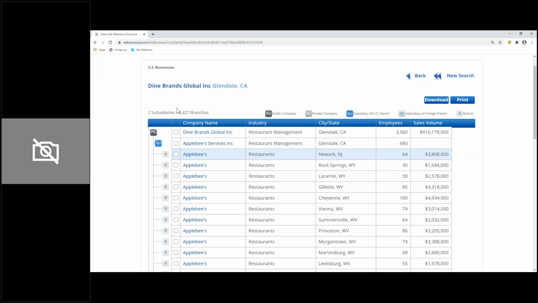Arby's has almost 2,500 locations, whereas these guys have 3,400 with 2 subsidiaries. So Applebee's is actually managed or owned by Dine Brands Global Inc. out of Glendale, California. They have 2 subsidiaries.